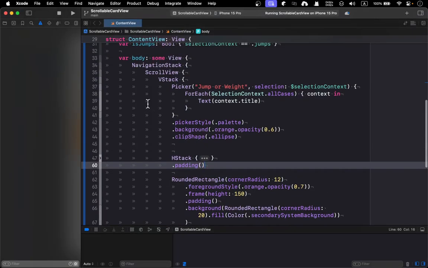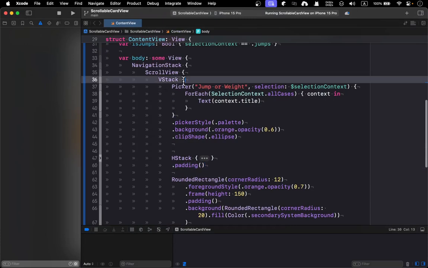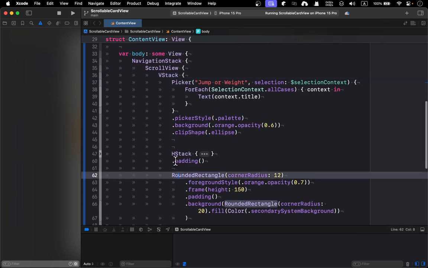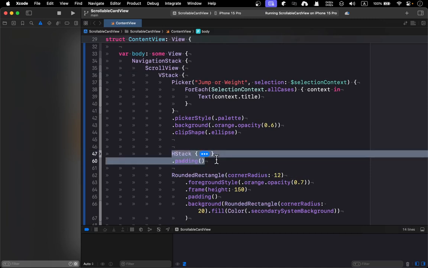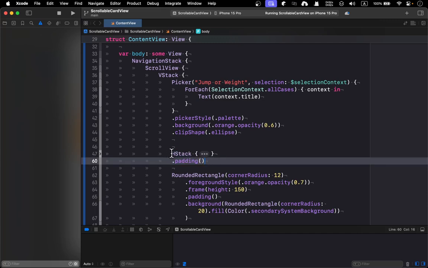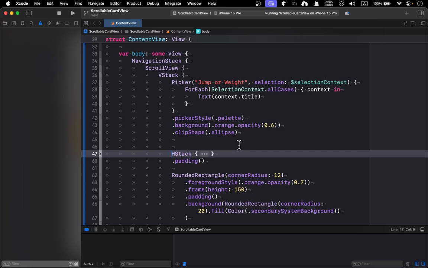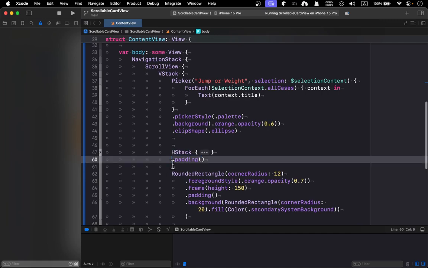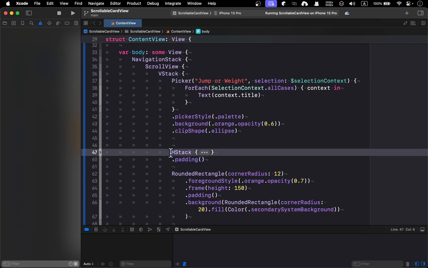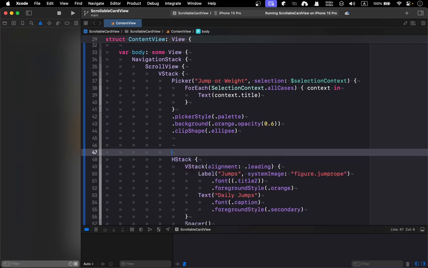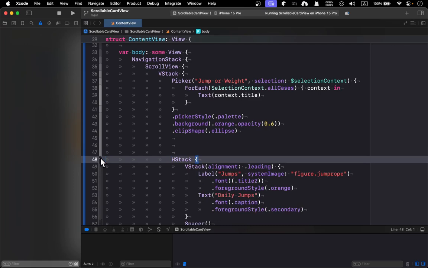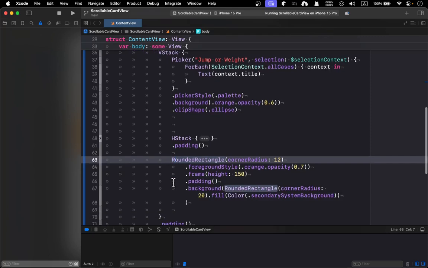I think you can put the whole H stack and the rounded rectangle, yeah, I think I can take the whole H stack inside of a navigation link. Okay. I think maybe put the H stack as well as the rounded rectangle inside of a V stack. I think that should be good. Okay, so just collapse this so I can see what's going on.